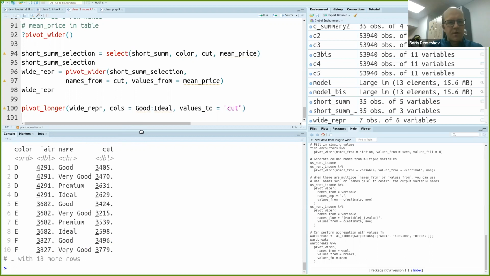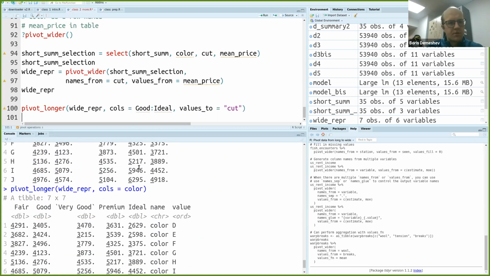I know something is strange. Good to ideal. Because I forgot fair. Yeah, I forgot fair. From fair to ideal.